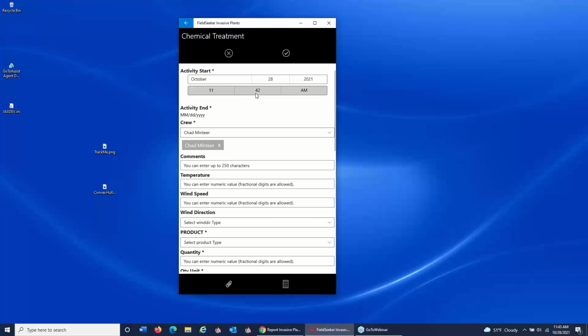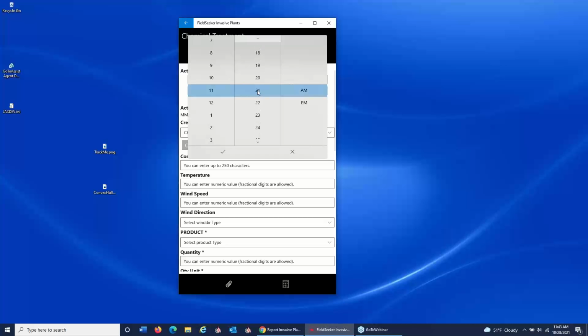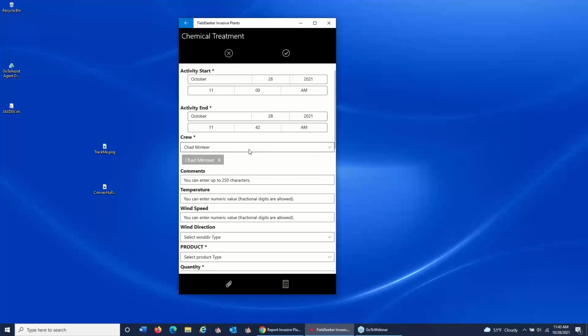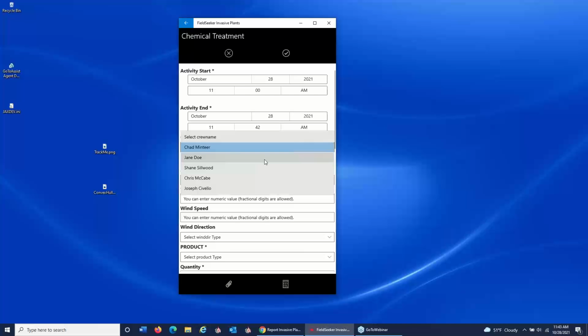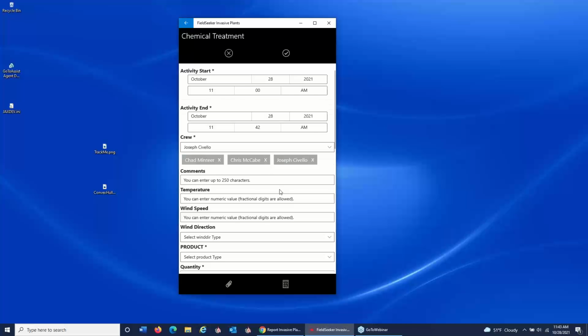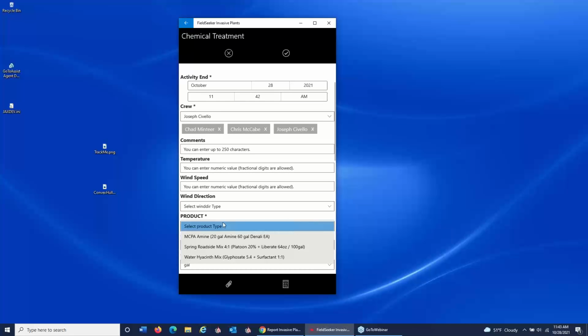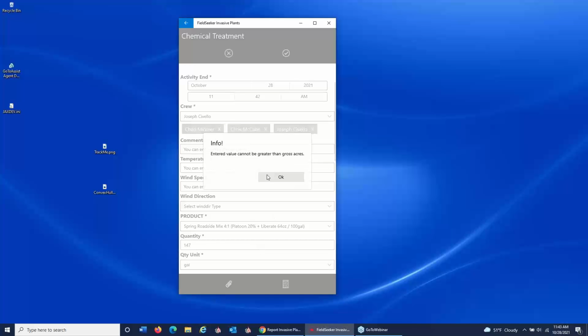So let me put in the start and end time. So I'll say that we started this at 11 o'clock. And we're finishing now. We can put in the crew. So if we had multiple people, we can select multiple names. We can put in weather information. The product we select is based on what's in our on-truck product inventory. So I'll pick that roadside mix.